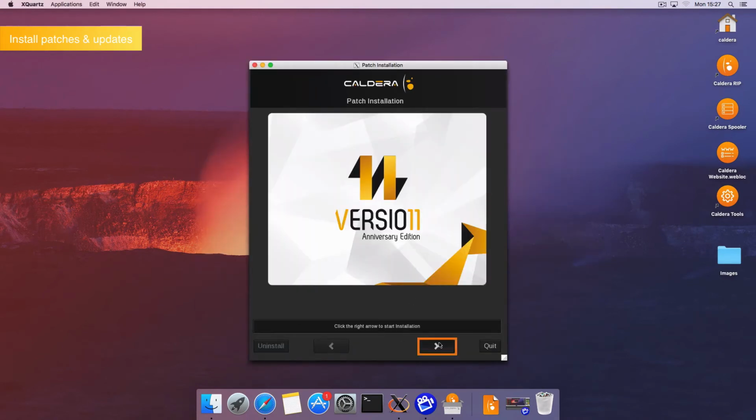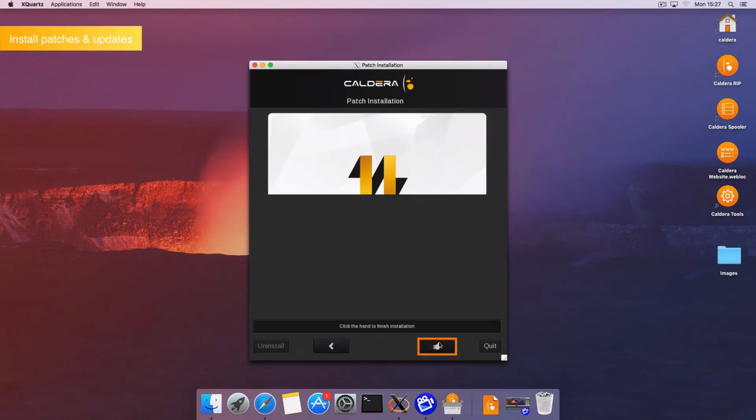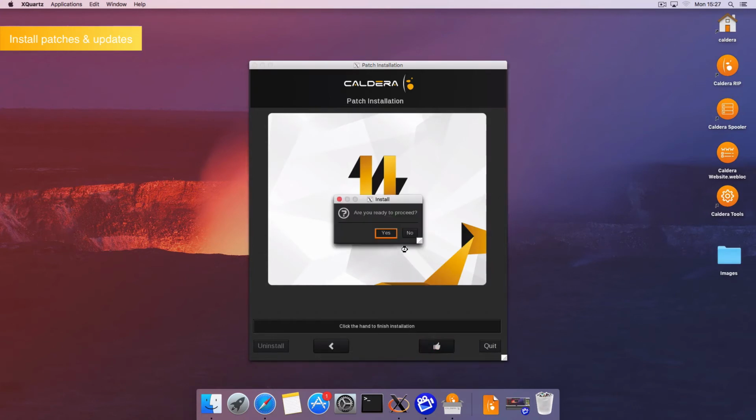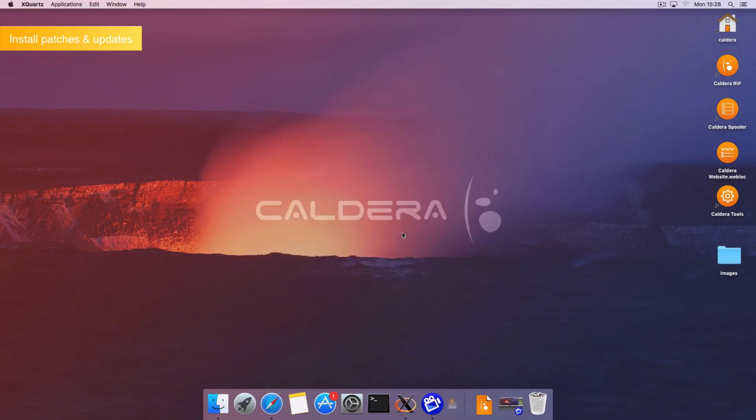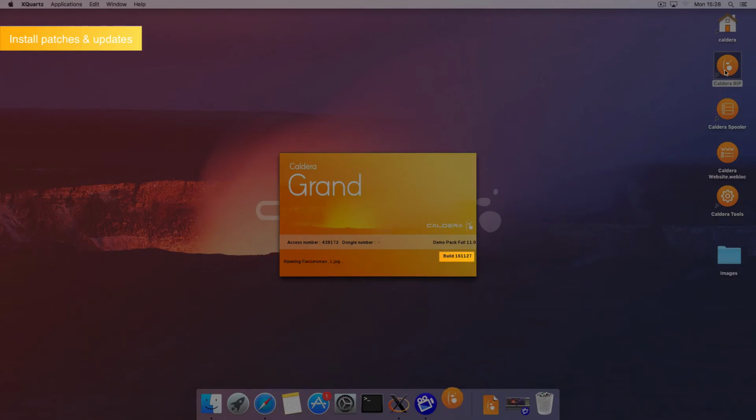Once the CalderaRIP installer opens, click twice on the right arrow and then the thumb button. Finally, click Yes and OK twice to finish the installation. When the installation is complete, you can close the terminal window if it has remained open and restart your CalderaRIP.